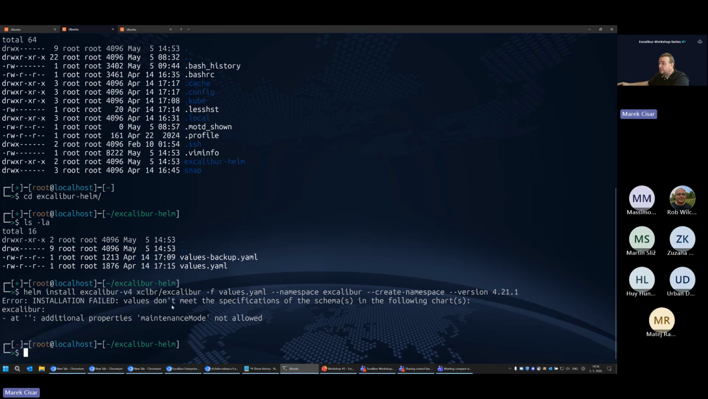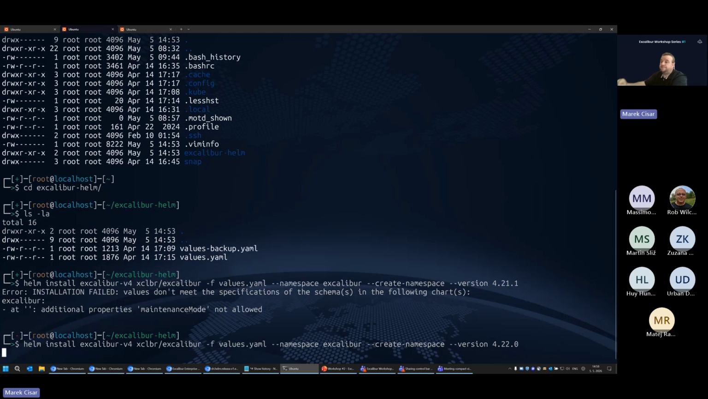Installation failed. Values don't meet the specifications in the following chart. Okay, the maintenance mode is not allowed. Nice. This is basically telling me that I have something in my values file that the version 421.1 does not know. And that's because this feature came into the Excalibur SAM with version 422. So I'm going to replace the version like such, and I will try to install Excalibur again.